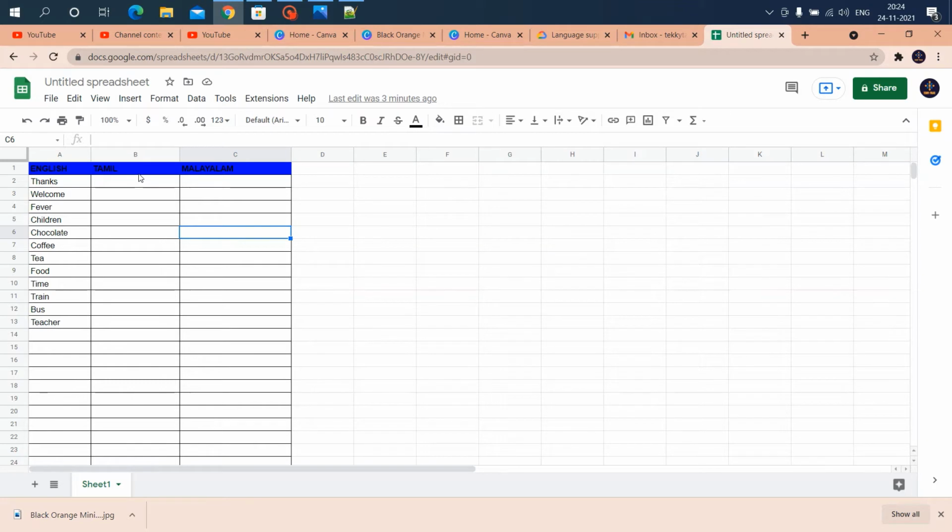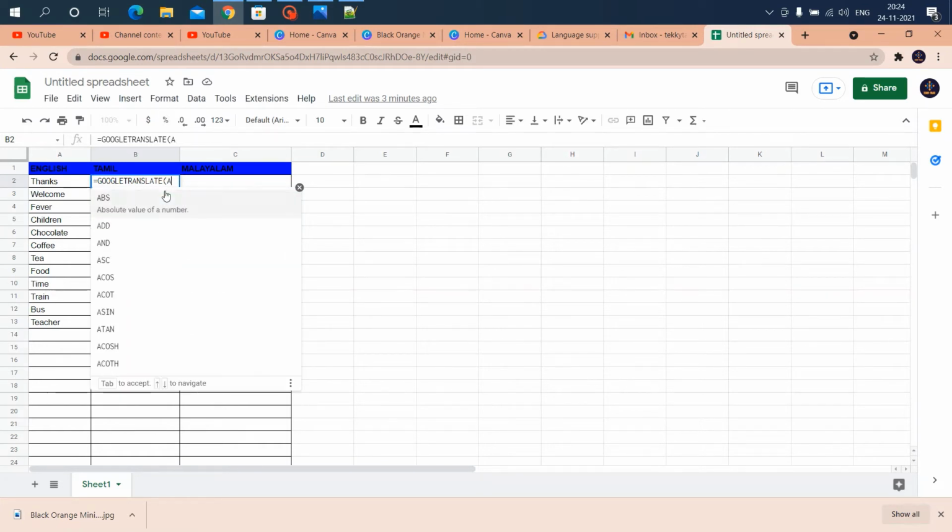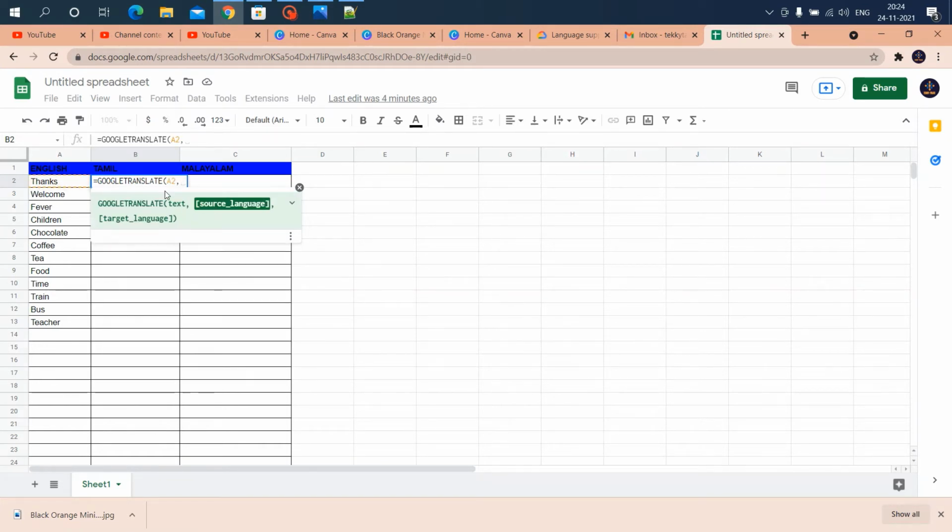Now I'm trying to translate it to Tamil. So here, I'm going to write the formula: equal to, just type Google, and you will get GOOGLETRANSLATE, okay? Then we need to enter the cell name here. This cell is A2, so I specify A2, comma. This is English, right? So I specify it as English, EN. And then I'm going to convert it to Tamil. For Tamil, it is TA. Okay, that's it. Now click outside the cell.